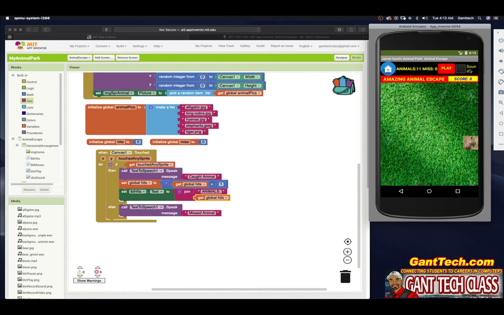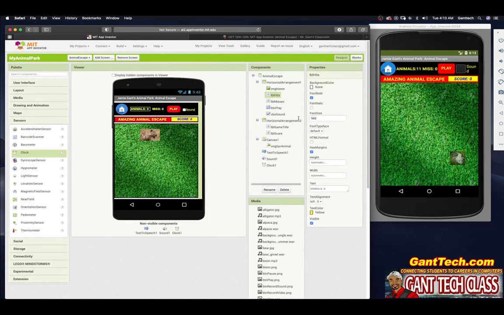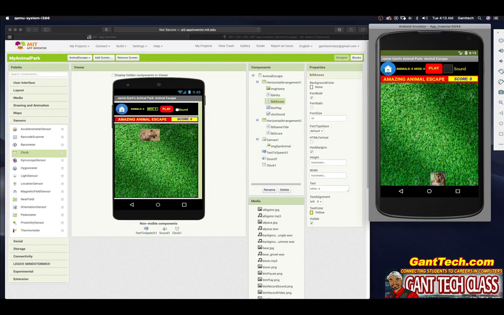Now here's an issue we have: when it gets too big, it smushes up our sound. So let's make those two label hits smaller. Let's make it like 10. So I'm making both of these 10 that way. As we get bigger, you'll see when I hit it 10 times. Caught animal. So you can see it still has space there.